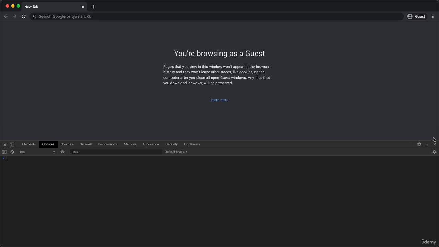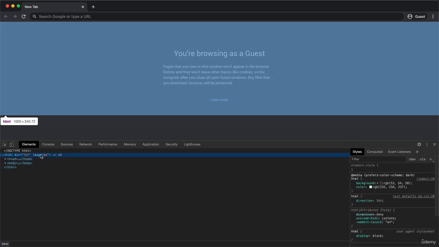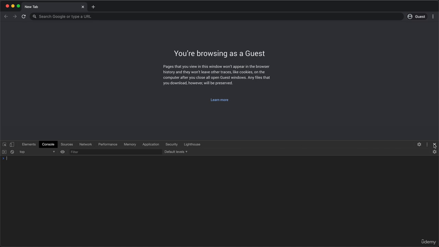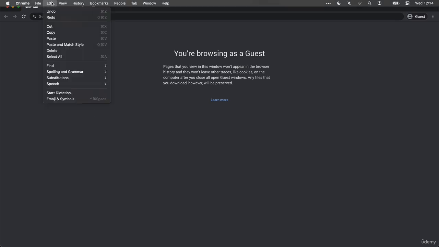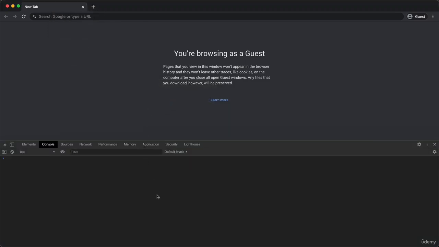Okay. Now another way of opening the developer tools is by right-clicking and then Inspect, which will bring us here to the Elements tab, and then from there we can go to the console. And the third way, and I'm showing you all of them because I know that different people like to do it in different ways, is to come here to the Chrome menu, and then in there we go to View, Developer, and then JavaScript Console. Okay, and so we're back to the JavaScript console.